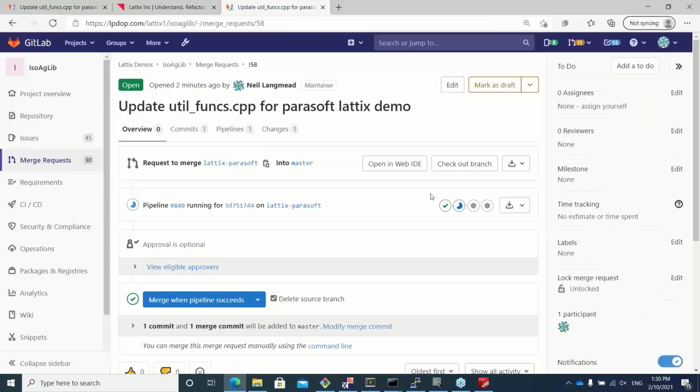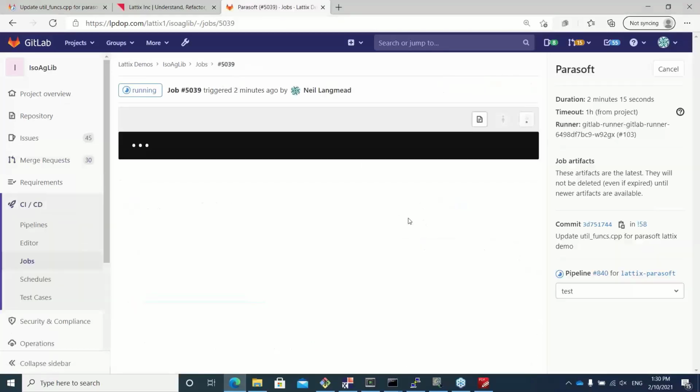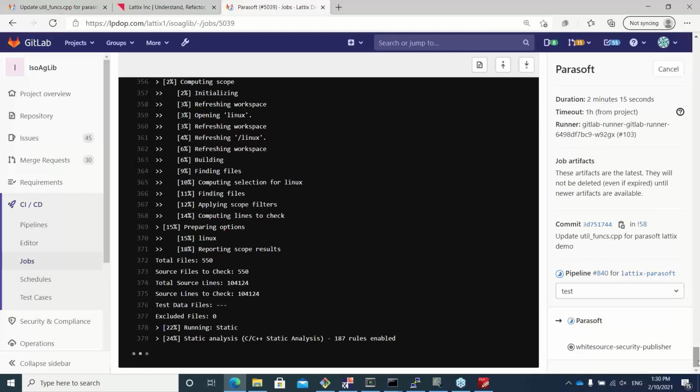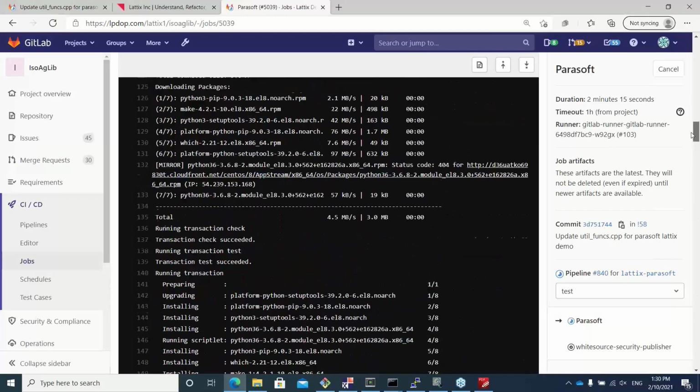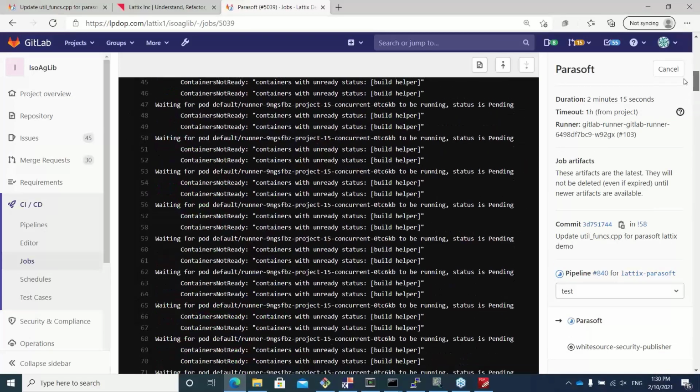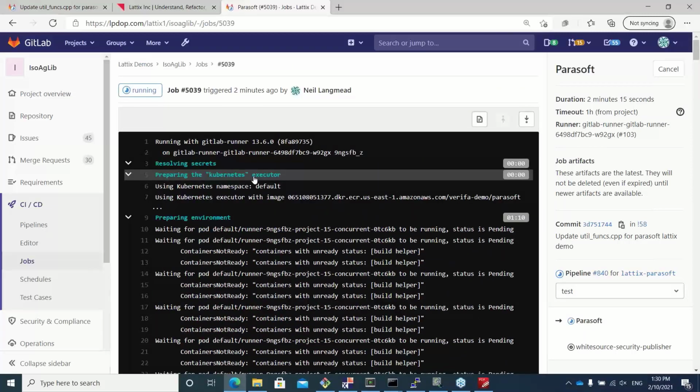We are running away now with the testing step. And something else to show you about the Parasoft step here. There we go, it's running now on our infrastructure. As a user of this system, I don't need to know how all of these tools work.